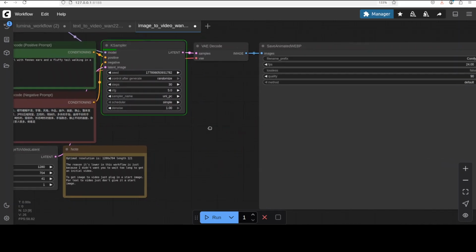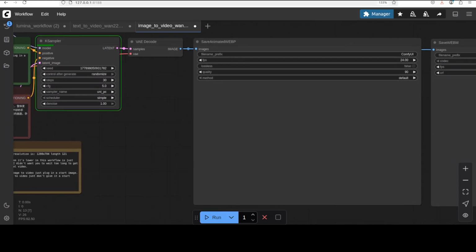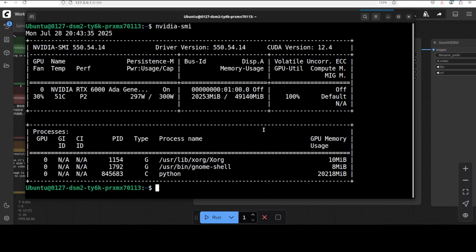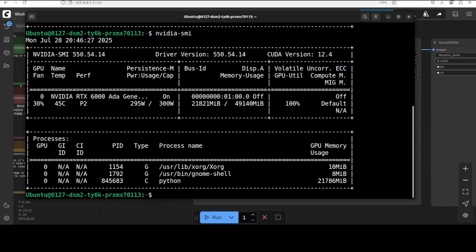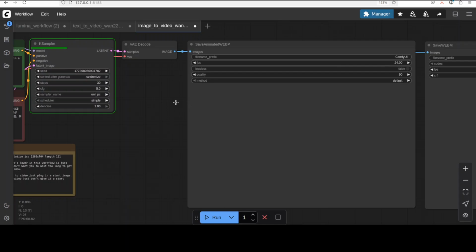Let's wait for this video to get generated, and I will also show you the VRAM consumption for image to video. So it has gone up. It is now close to 22 gig of VRAM for image to video. Okay, let's wait for it to get generated.